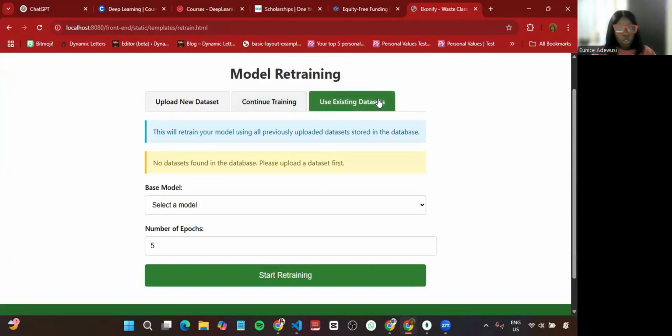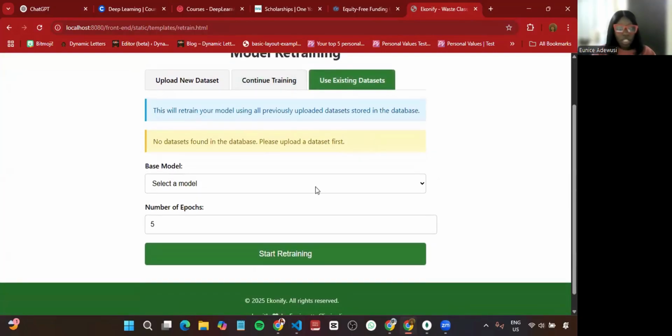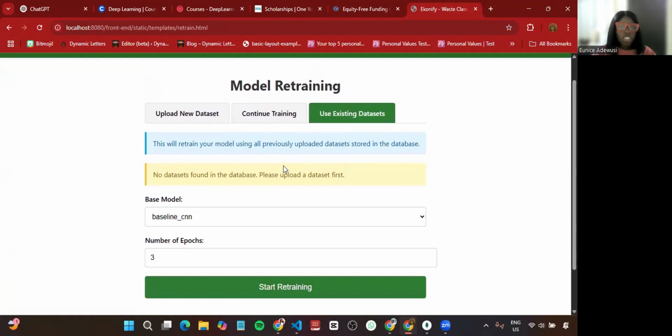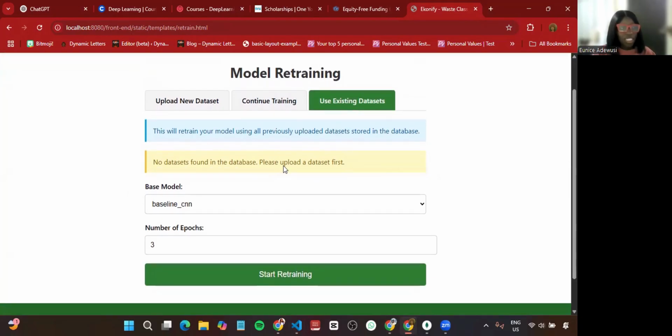The next one, use existing data set. So here I'm just going to click on the same model that we've been training, and I'm going to click on, let's say, 3 epochs, and I click on start retraining. So for this one, it's going to pick the existing data set that we have. Remember, we uploaded test data sets in the first place here. So it's going to go and take that.